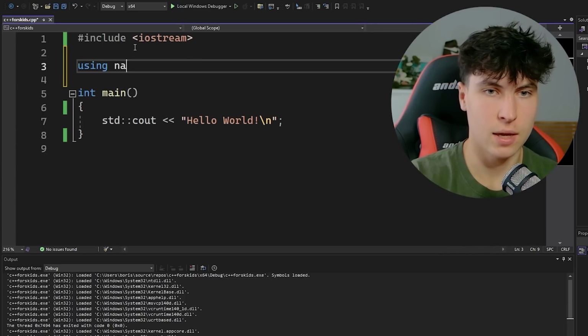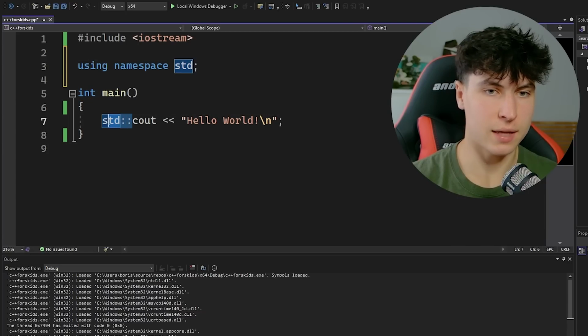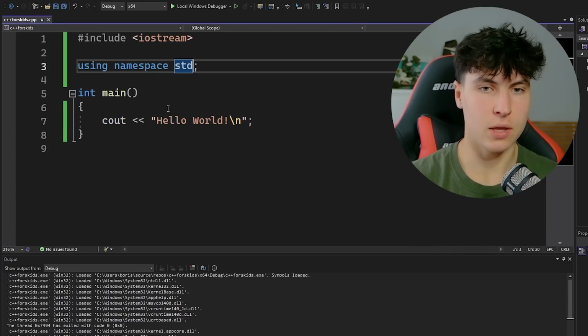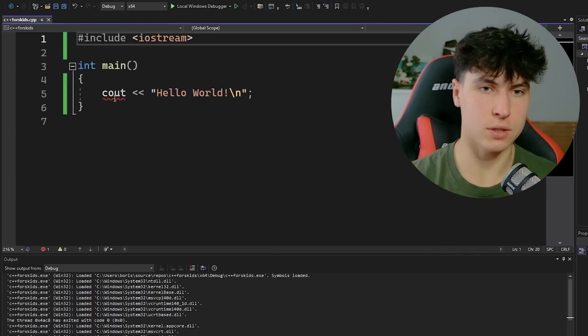So you can say using namespace std. And basically, if you're doing that, you can get rid of this right here. You can just cout it, boom, same thing. And if you remove this, then it won't work and it's going to give you an error.